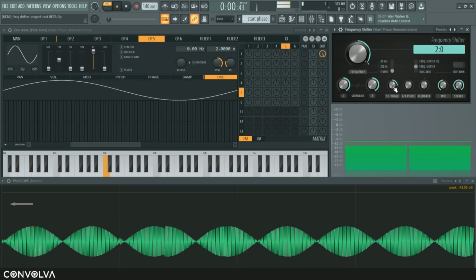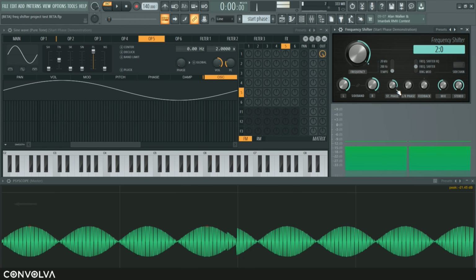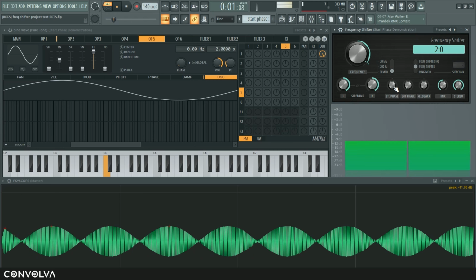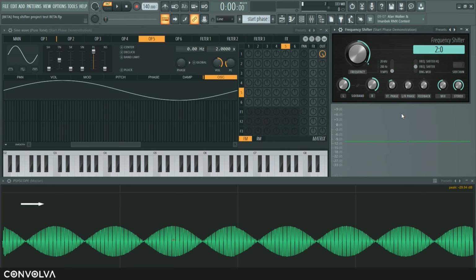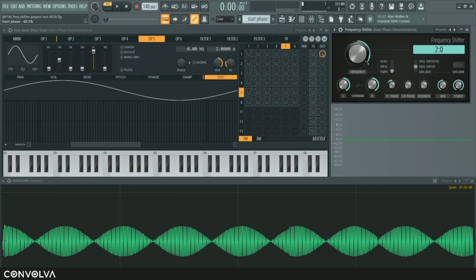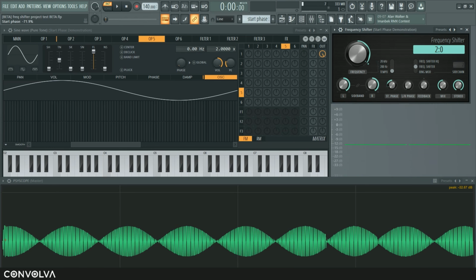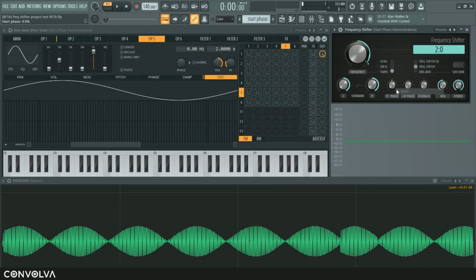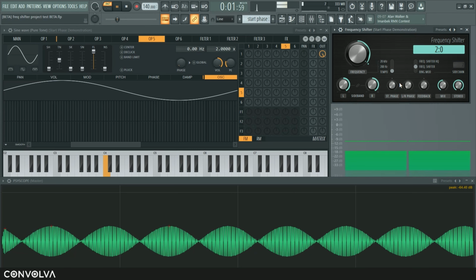And if I do some more, then it would move some more towards the left. And vice versa if I move towards the other direction. So that's what the start phase does. It moves the waveform towards the left or right depending on its position.